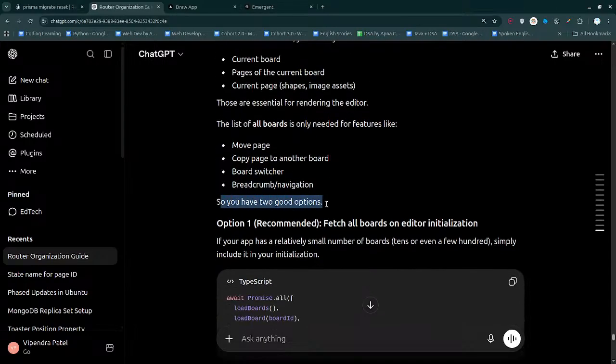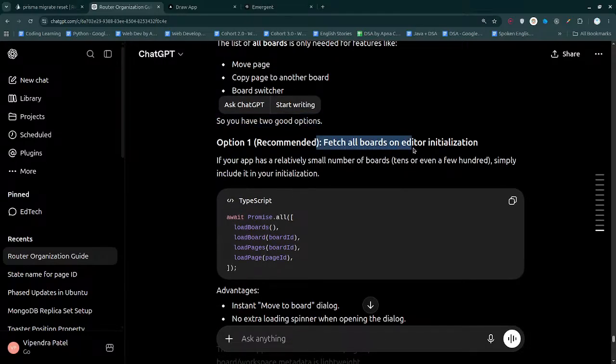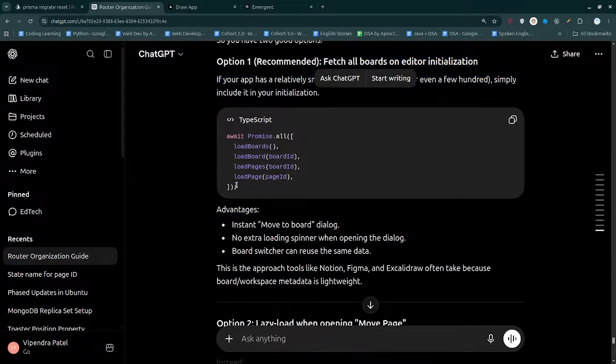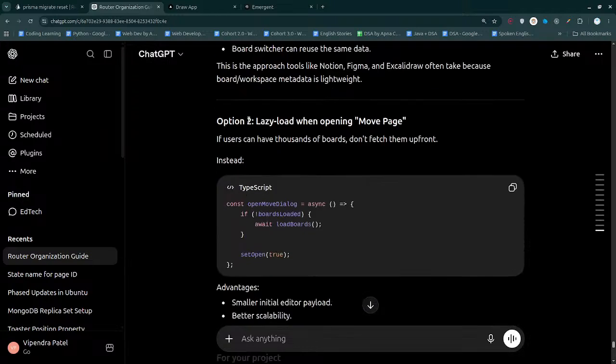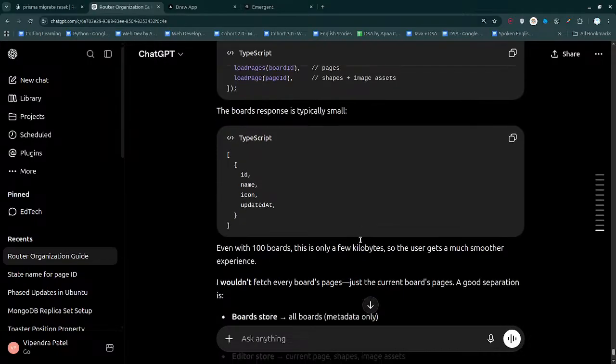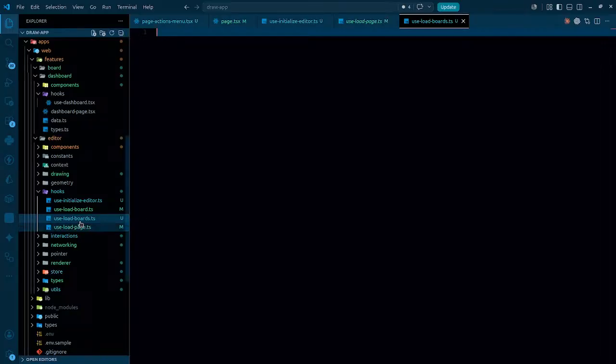So you have two options: fetch all boards on editor initialization if your app has a relatively small number of boards, tens or even a few hundreds. Simply include it in your initialization part. So like fetch load boards, all of them. And the advantage of the other option is lazy load when opening move page. If a user can have thousands of boards, don't fetch them up front. Open the move dialog, then just simply get them. As for right now, we are gonna get them directly in here.